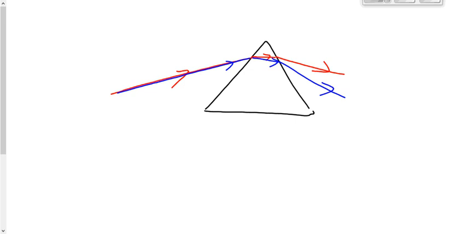The index of refraction for glass for red is slightly less than the index of refraction for glass for blue. Glass and plastic and any other material has a slightly different index of refraction for each different frequency. The higher the frequency, the greater the index of refraction and the more bending of light will take place.